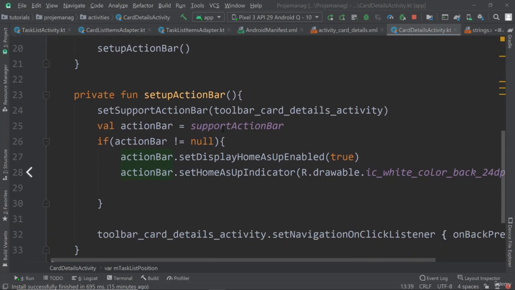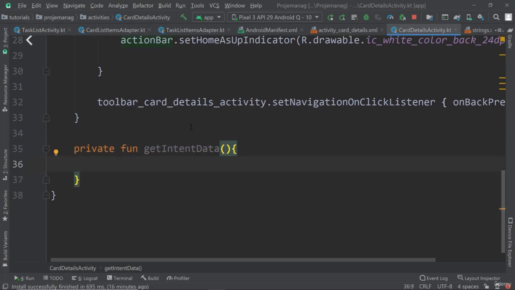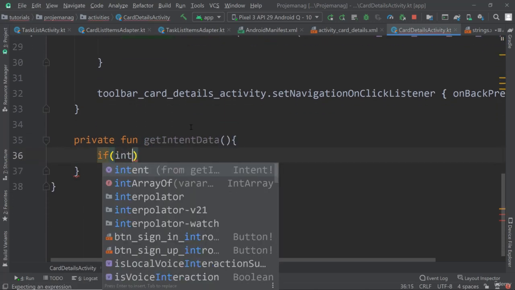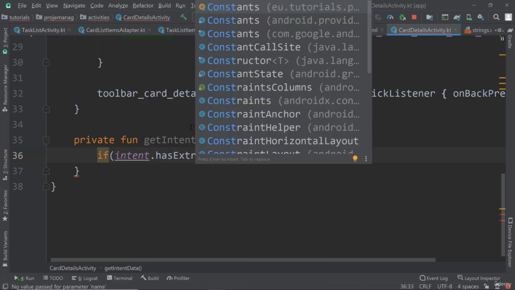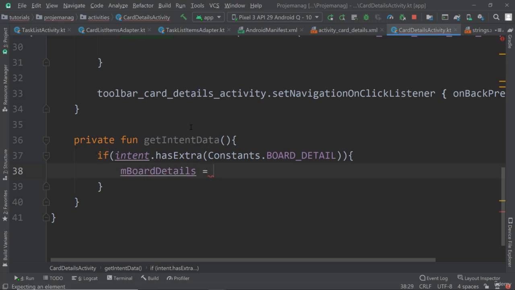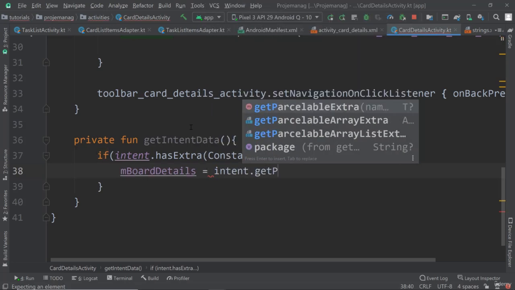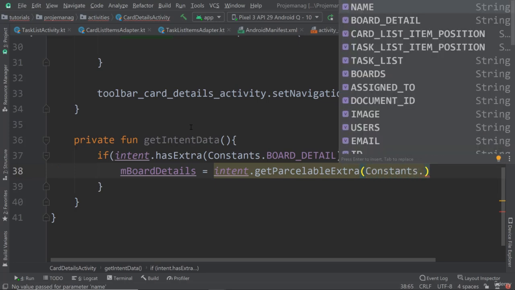Okay, and now we need to get the intent data, and therefore we can set up a new function. So private fun getIntentData. Here we just check the intent if that has some extra information. So hasExtra, for example, Constants.BOARD_DETAIL. So if it has the board details, then I want to assign those to mBoardDetails. So here intent.getParcelableExtra called Constants.BOARD_DETAIL.